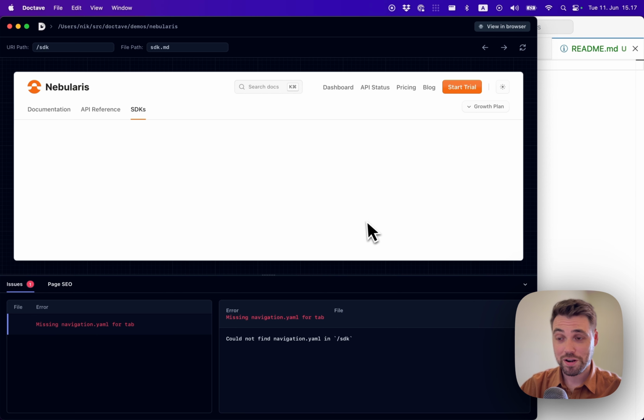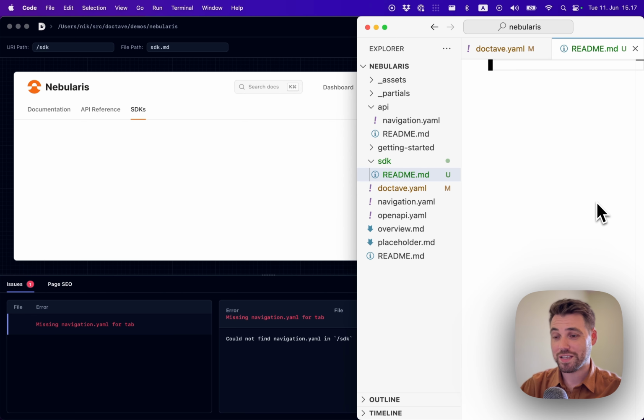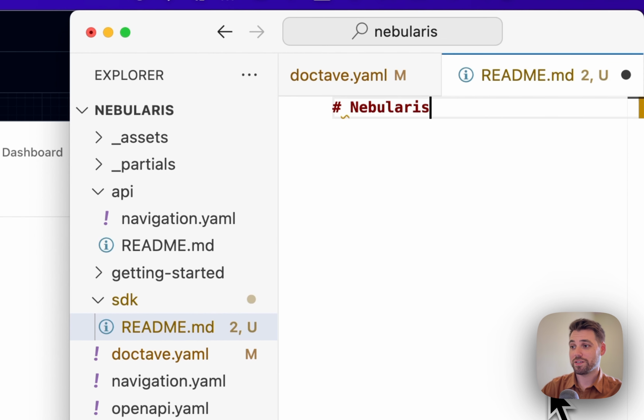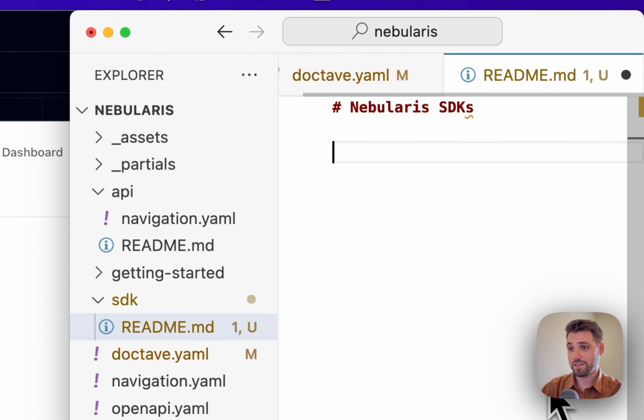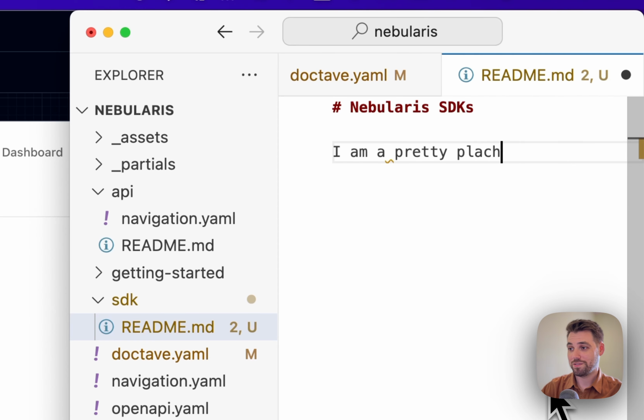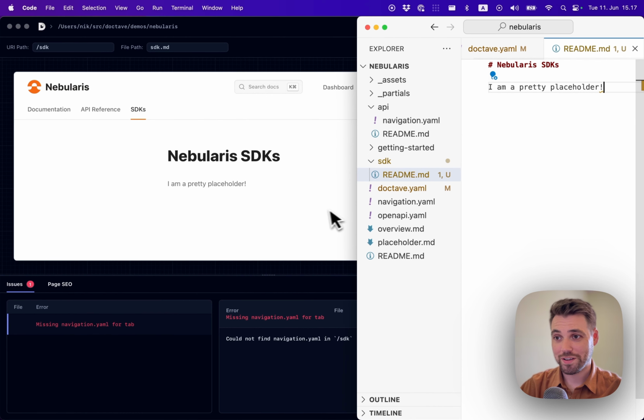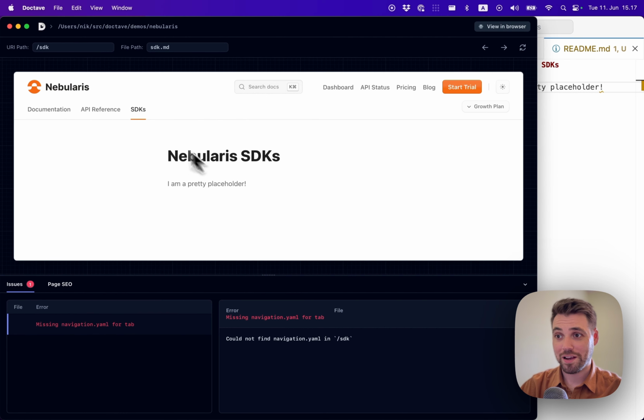What's happened here is that we created the file, but there's nothing in it yet. So let's add some placeholder content here. Let's say Nebularis SDKs, and say, I am a pretty placeholder. And hit save. There we go. So now we've created this tab and we've added the first landing page to it.